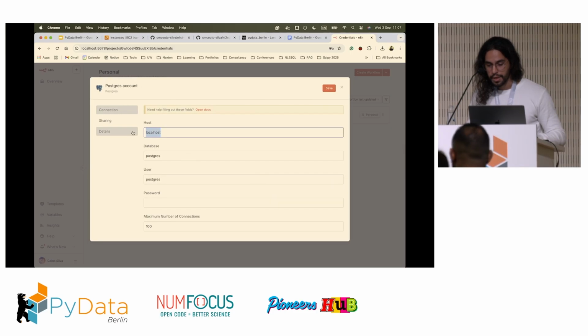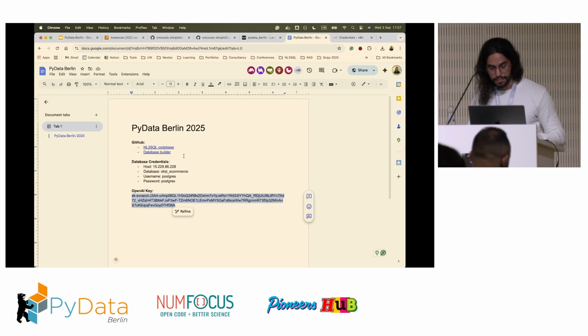And here in the host, you can provide the host from here. I haven't tried, let's see if it's working.